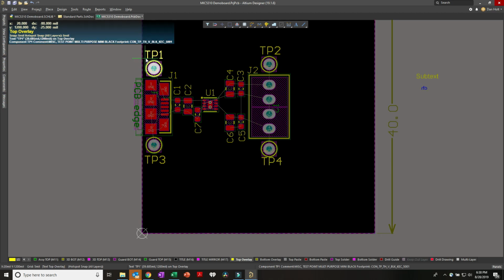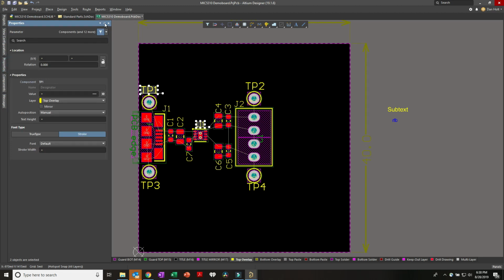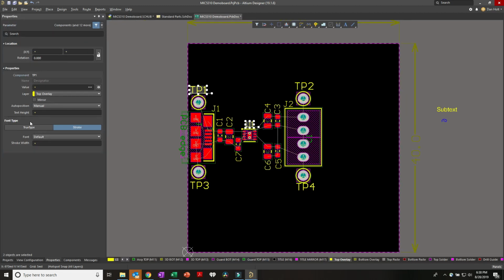That's looking pretty good. Now let's say I wanted this one to be bold as well. If I click on the one I want to copy, shift-click on U1, and come back to properties. Now notice the text height is an asterisk because I have multiple text heights or stroke widths selected. If I click on it, it's going to show me what the very first one I selected is. So you click on it, press enter, and it updates all of them to the parameter that's there.